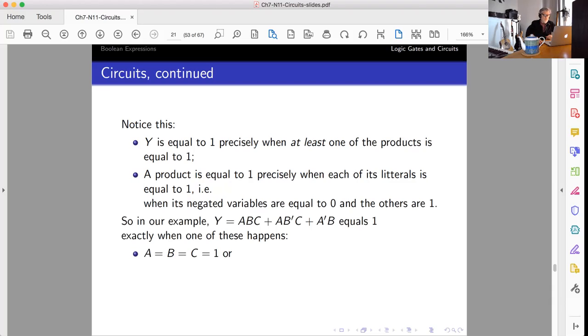Okay, so you see that this will be 1 precisely when either the first product is 1, which happens only if A, B, and C are 1, or the second product is 1. When will this happen? When A is 1, B is 0, and C is 1. This is the only way this can happen. And finally, the last one here, this will be 1 when A is 0 and B is equal to 1. C can be whatever you want, okay?